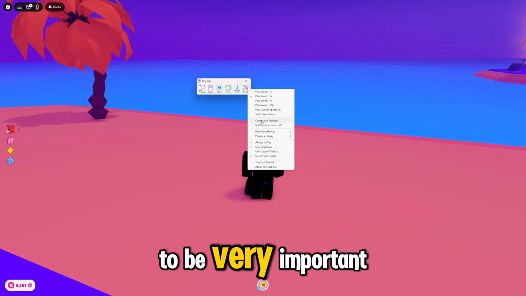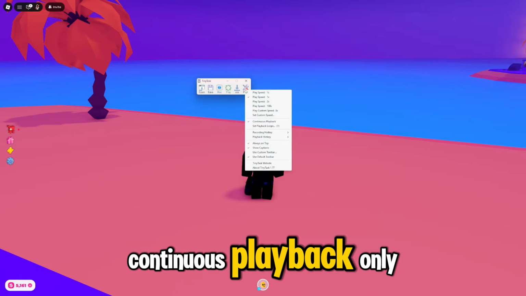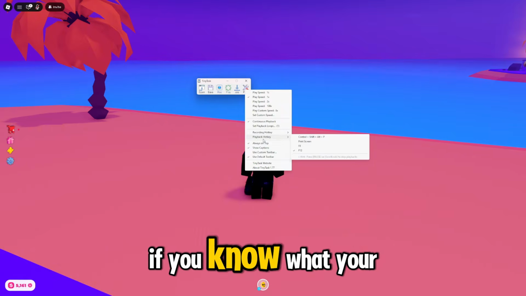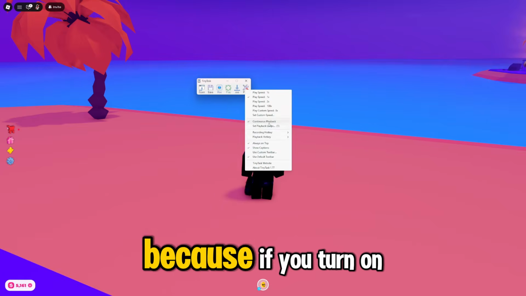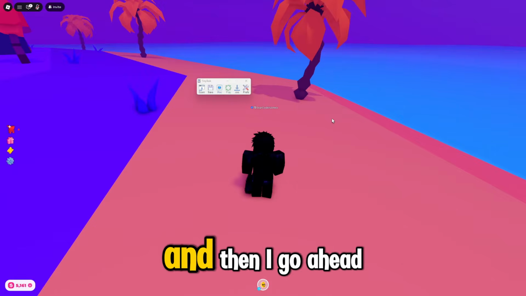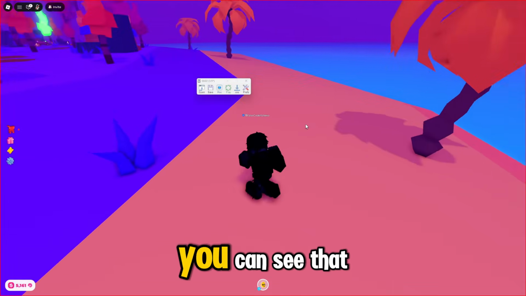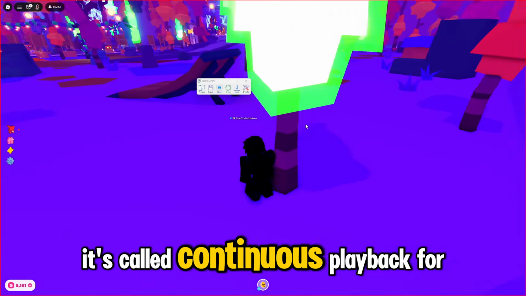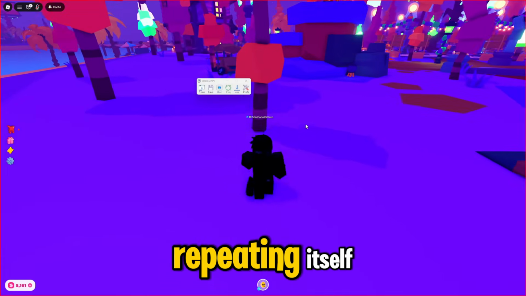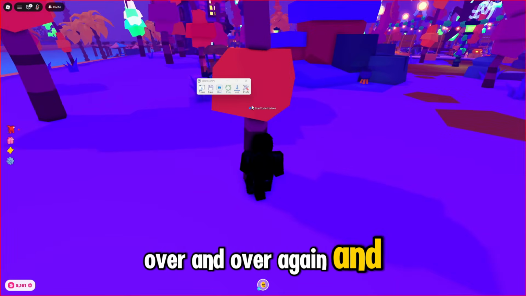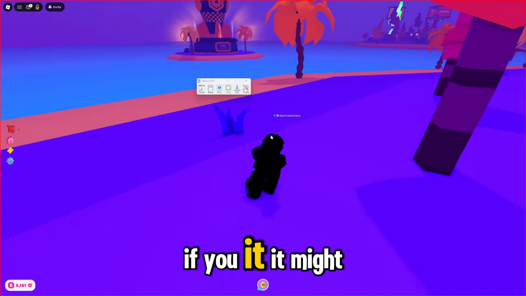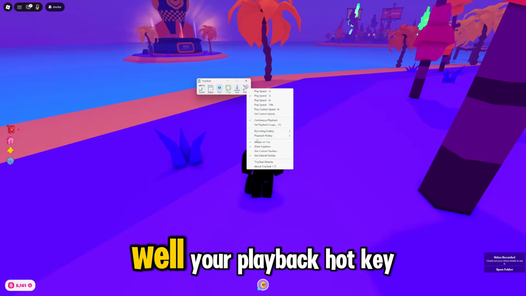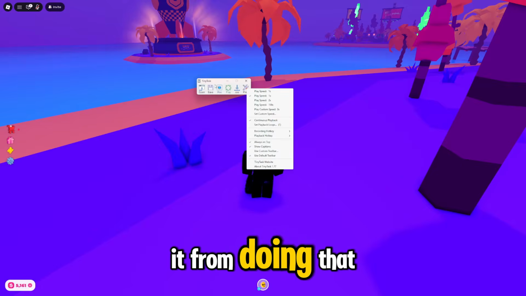And now this is going to be very important. Continuous playback. Only use continuous playback if you know what your playback hotkey is. Because if you turn on continuous playback and then I go ahead and start the macro, you can see that it's going to keep on repeating itself over and over again. It's called continuous playback for a reason. And now if you try to stop it, it might be quite difficult, which is why you really want to know what your playback hotkey is, so that you can stop it from doing that.